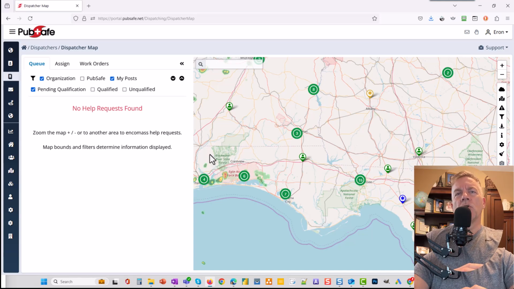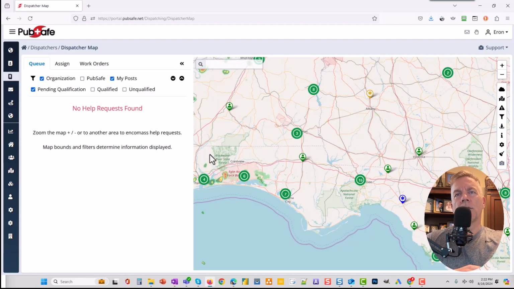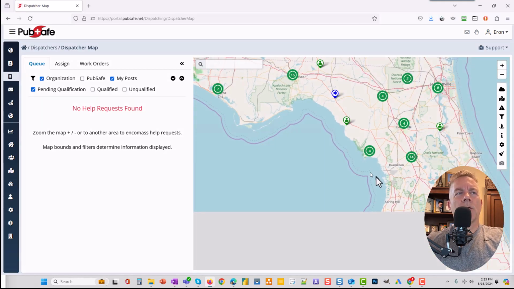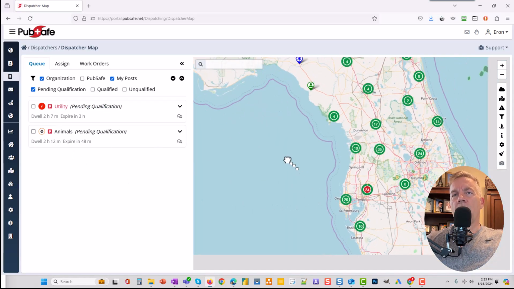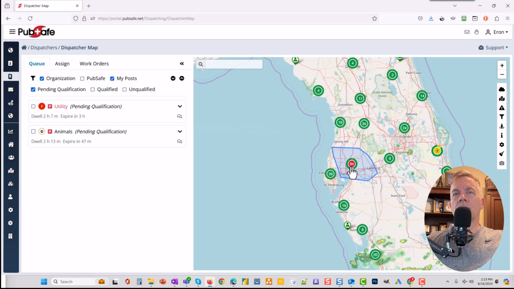So if you knew that you were looking for a help request, you would have to know the general area of that help request. So in order to find a help request to take a look at, we're going to move the map, and you're going to see how it's going to refresh. And then we have a couple help requests that appear because I happen to know that the help requests that are being used are in the Tampa Bay area. We can also see that the cluster turns red, indicating that there's help requests within that area.